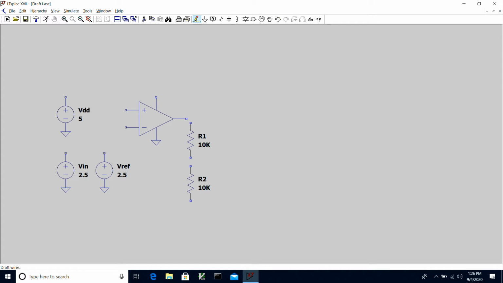I'm going to use the wiring tool to wire up my feedback connection and my output. And I'm going to connect the rest of this up through what are called net labels. And I'll just move this down a little bit.